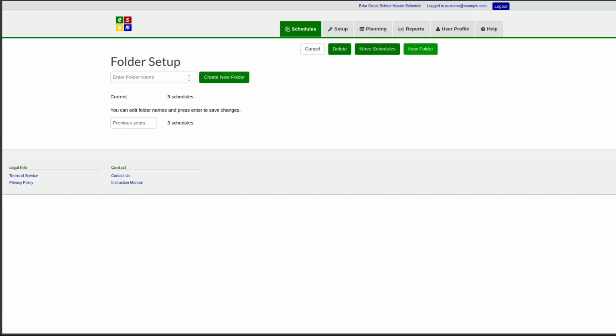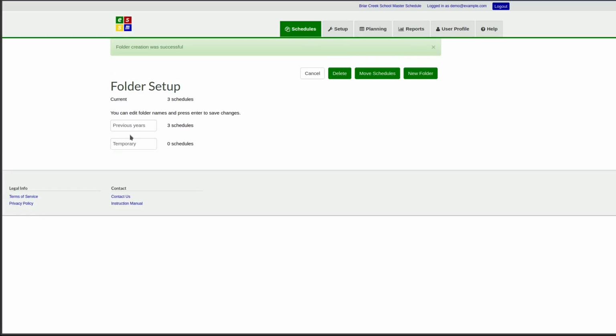So let me do this. Let me make a new folder, and let me say temporary. And so I'm going to create a new folder. So now I have temporary. And this says I can edit folder names if I press enter to save the changes. So I want to say temporary B, and that updated the name.